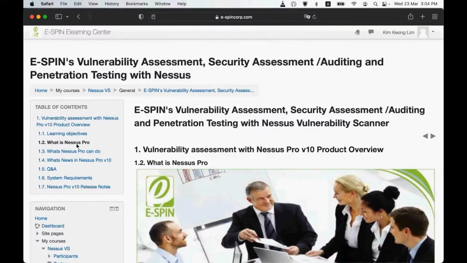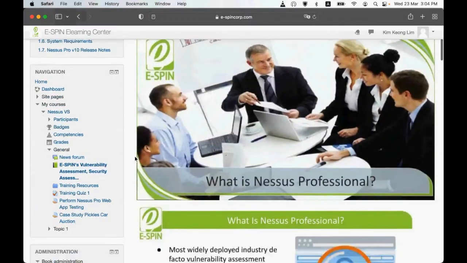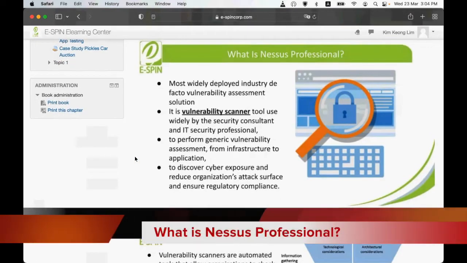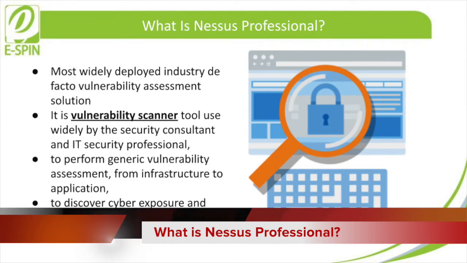No further delay, let's jump directly to the point. A quick recap for everyone, new and old: Nessus Professional is a vulnerability scanner. In particular, this version of Nessus Pro is most likely used by security consultants or IT department officers to perform generic vulnerability assessment, from infrastructure to application, to discover cyber exposures and know about all the vulnerabilities.